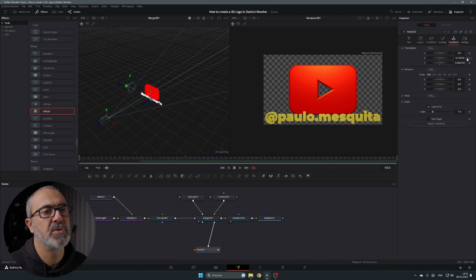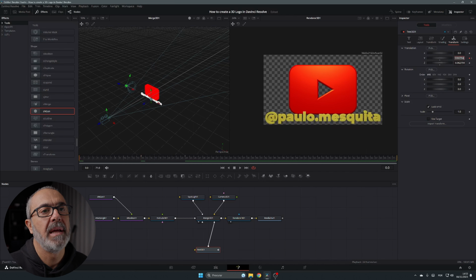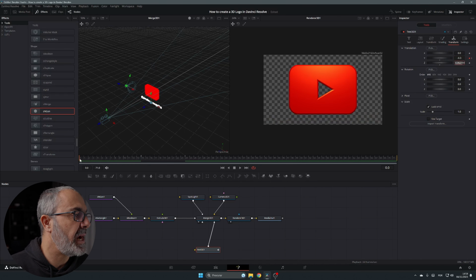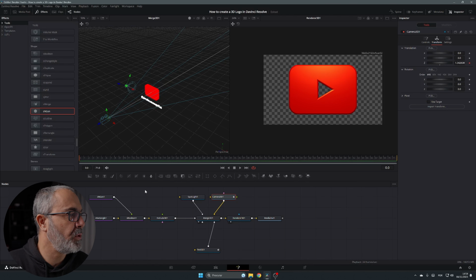Let's go back to this one and let's put it down. So minus 0.3. Let's go to the first, and in here let's do minus 0.3. So it's out of frame. Now, since we are here, let's go to our camera 3D, and here in the Z, let's add the keyframe. Let's go to the 14. I think it's in the 14.